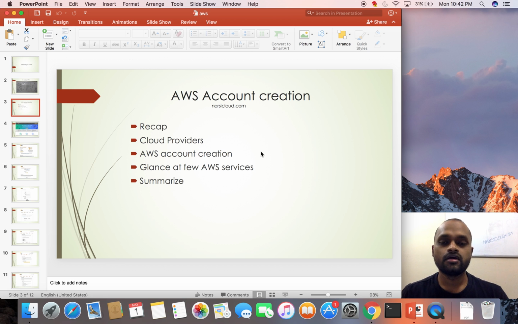Let's start with AWS account creation. This will be the first step where you get your hands dirty with AWS, and you will do a lot of stuff with that. So let's start the AWS account creation.